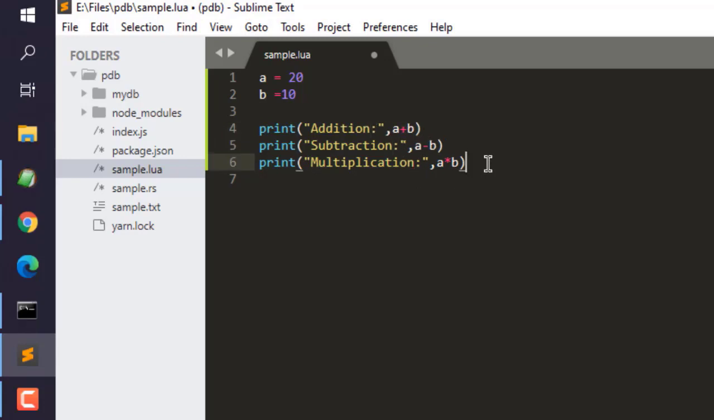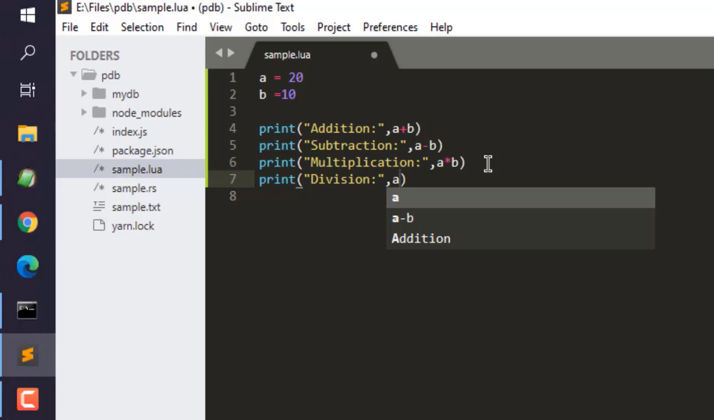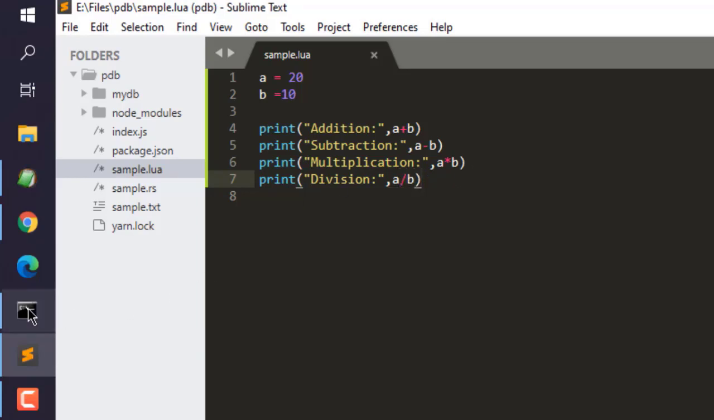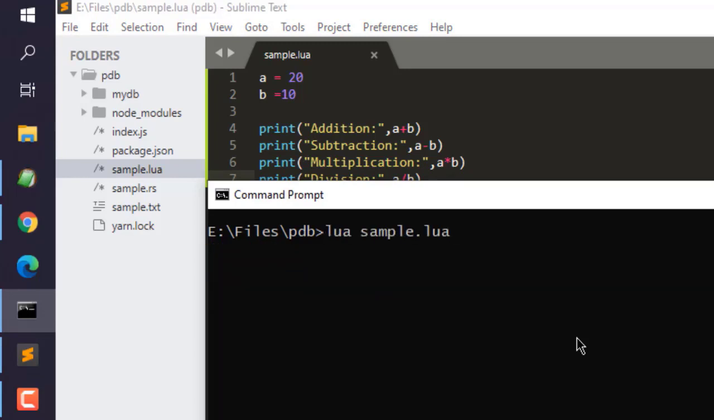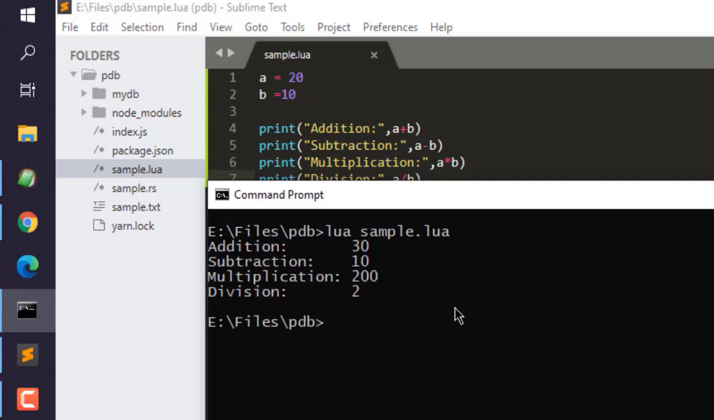Okay, now we'll also do division, or if you want we can also look for remainder. So let's go with division, and for that we will use A then / B. Okay, let's find out if it works. So let's type in Lua then space sample.lua, and here you see division shows 2, which is correct.